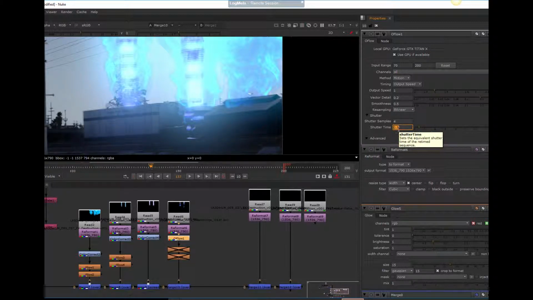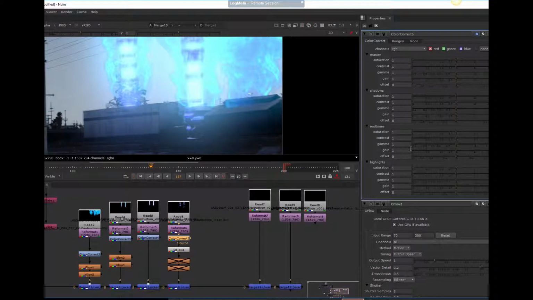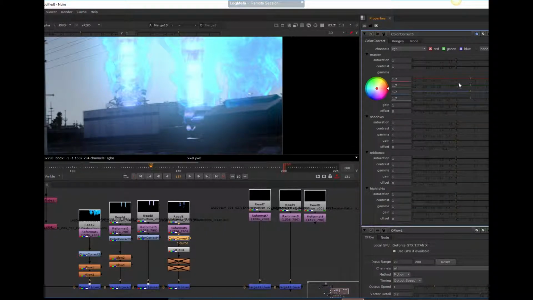Because I'm just focusing on a section, I'm going to say 70 to 200. Shutter. I'm going to give it 4 samples. Shutter time would be how much motion blur, basically. I want to say, oops, not that many. 6 samples, 0.5. And this just gives it a nice motion blur to it.